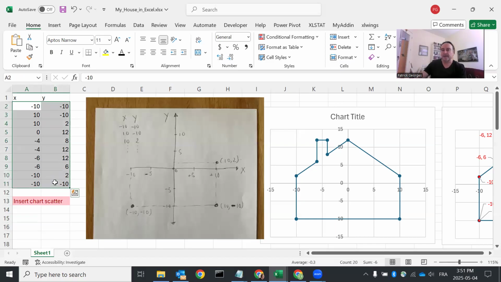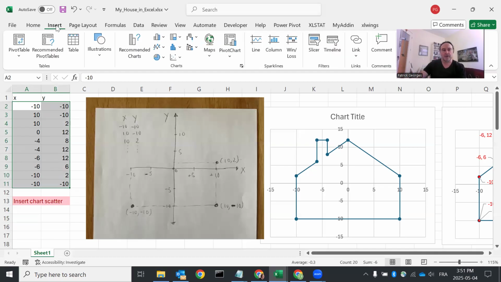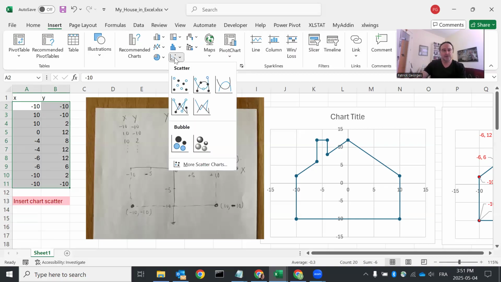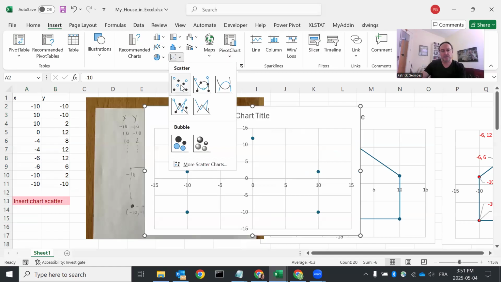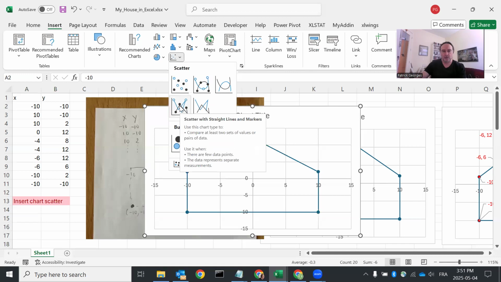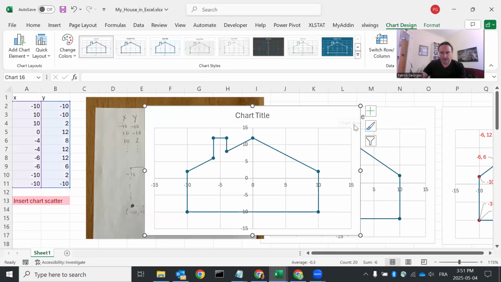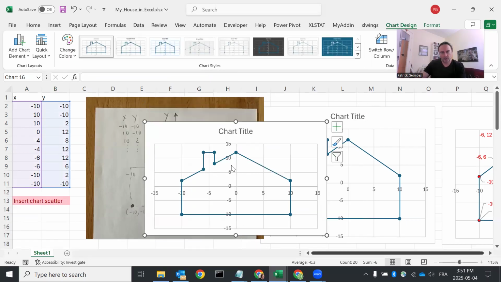They would highlight those two columns, and then you would insert a graph, okay? And for this type of graph, you should insert a scatter plot, okay? This thing here. So it's called scatter, and if you do that, you are going to have the dots, the markers, including the line in between. Okay, so you get a nice little house.